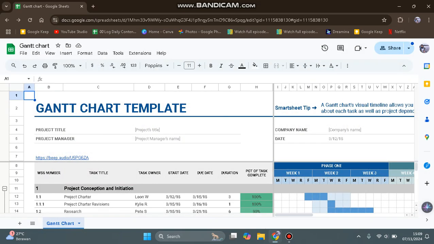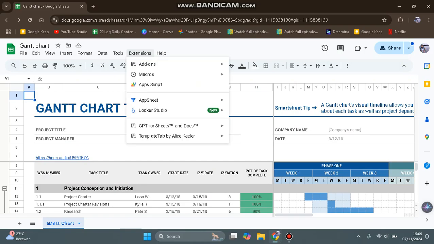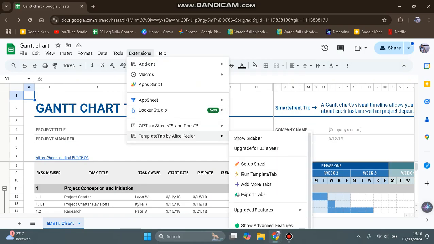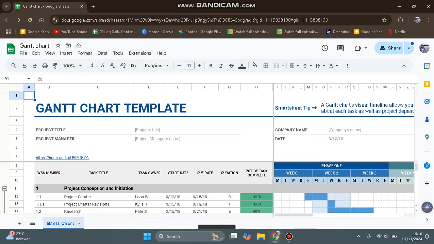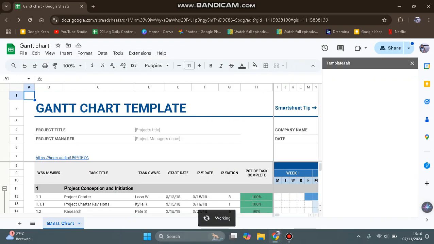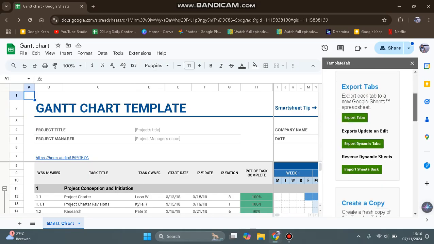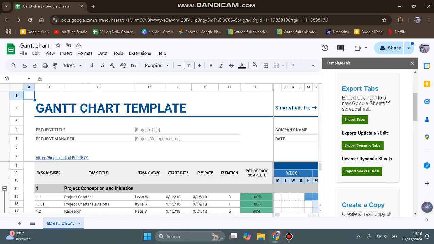Let's just try it. Here you can go to Extensions. And here, this is the extension Template Tab by Alice Keeler. So you can just click on this Export Tabs option. Now it's working. Now the Template Tab panel will be open on the right here. You can just scroll down to export each tab to a new Google Sheets spreadsheet. You can click on Export Tabs in here.